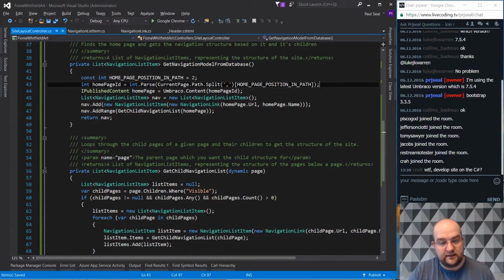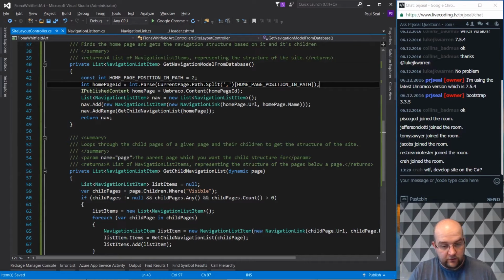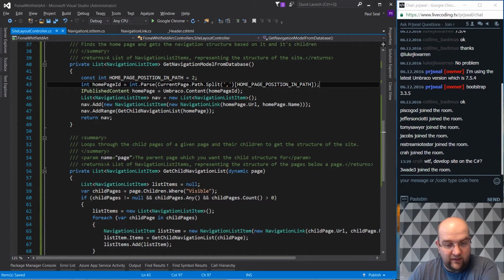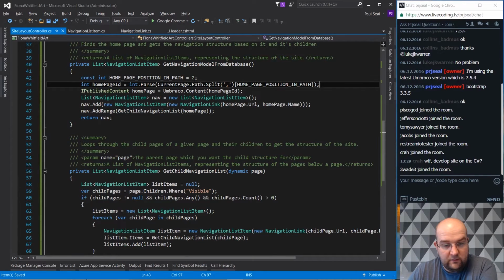So when I said I didn't like what it does to get the homepage ID, I'll show you what I mean, because the way I'm doing it is getting the current page path and then splitting it and then getting the position of the home page in the path. It's not very nice.